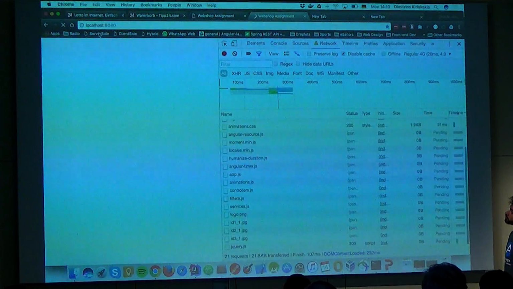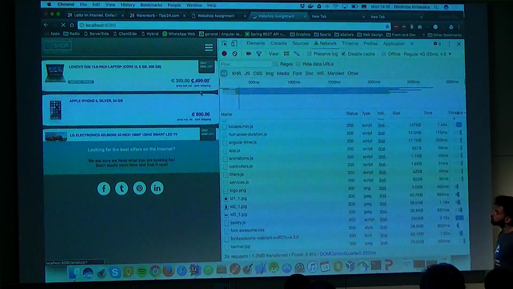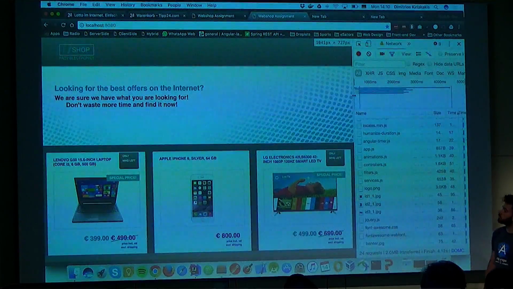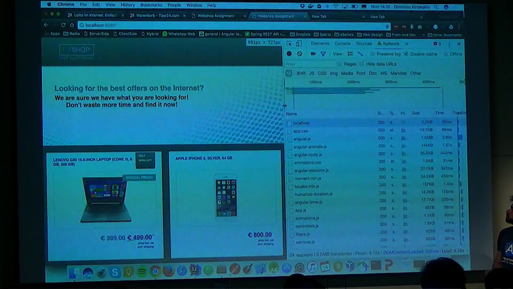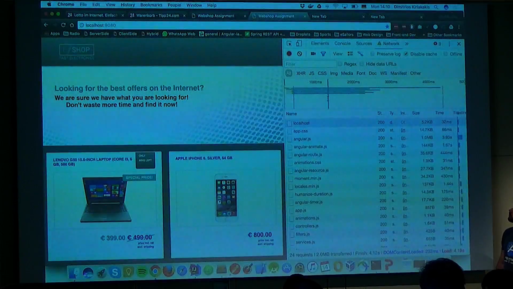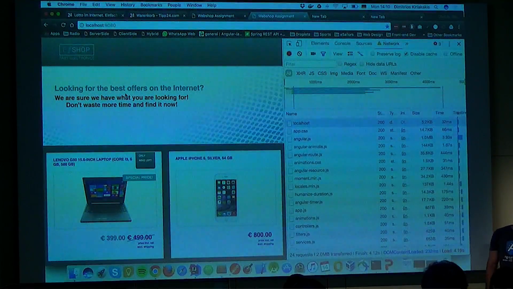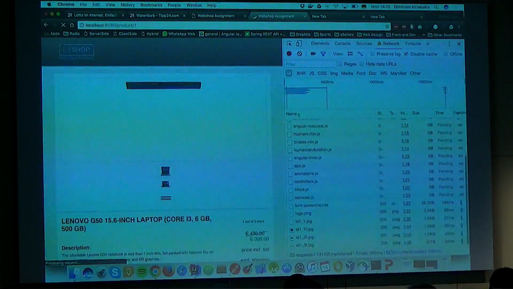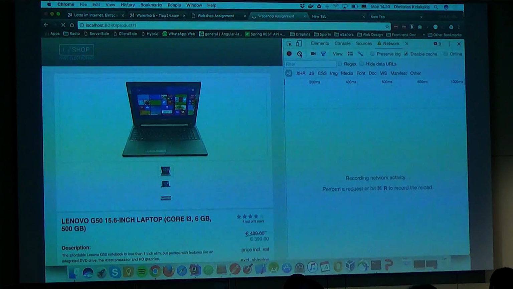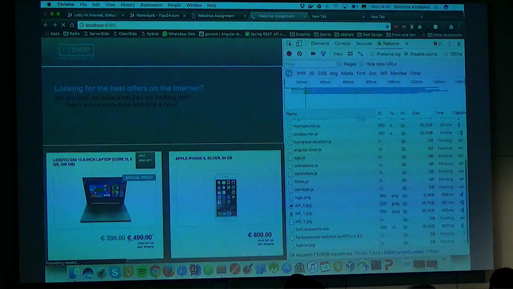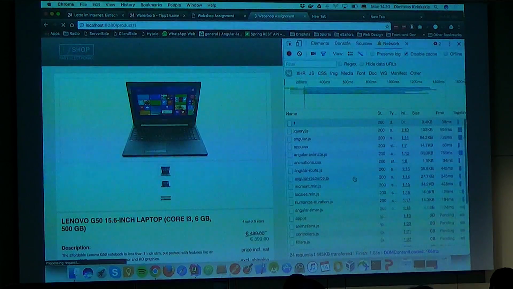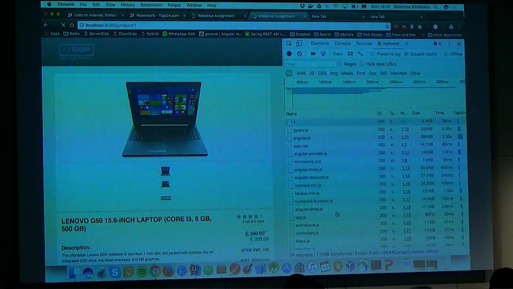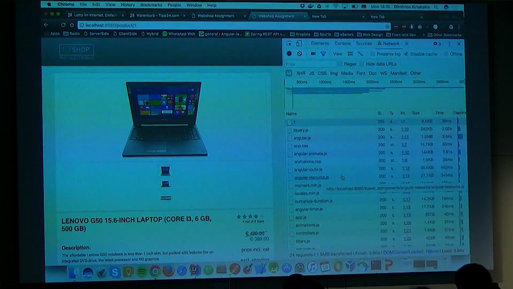So I start the application. Basically I enable the throttling mode, that's why it's getting more time to get it loaded. And then once I click on the product details, I just wanted to show you one thing here. If I click on the product details, it's actually loading all the assets which are not required by the page. So this stuff is kind of boring.